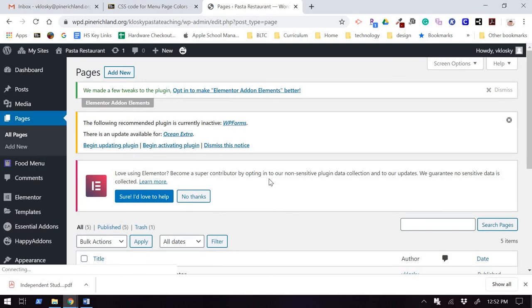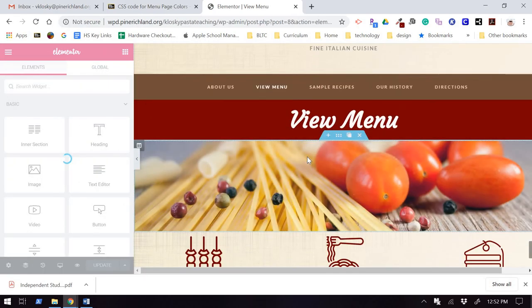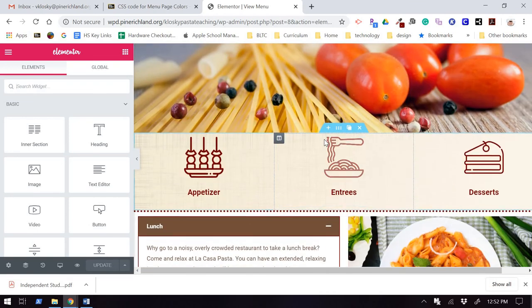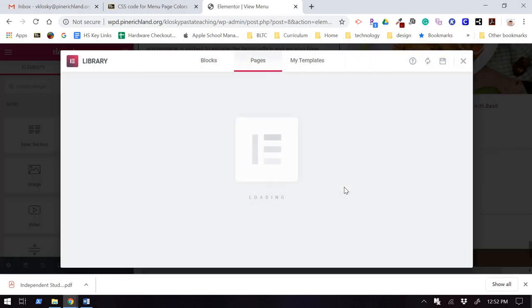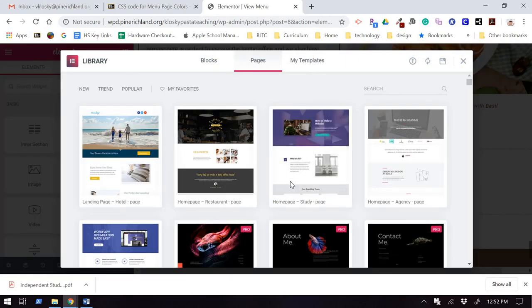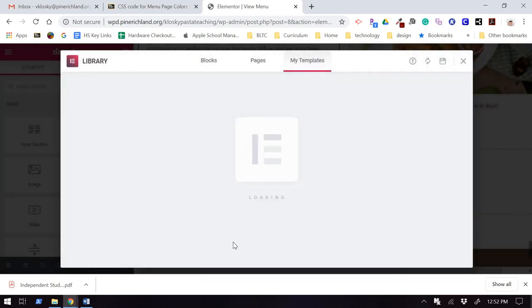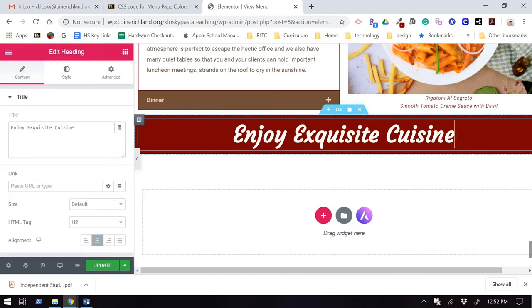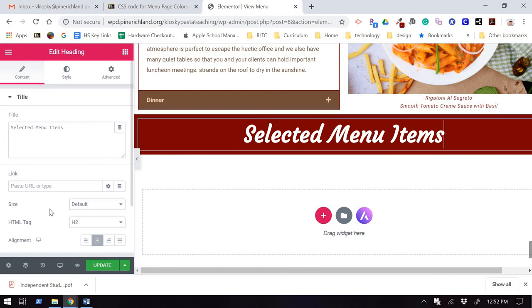Let's go to All Pages, pop in here, and we'll edit with Elementor. All right, scrolling down. The first thing we want to do is add another heading down here. And if you'll recall, we have a template for that. I'll go to My Templates. I'll insert our page title. I'll input this section, and we'll say Selected Menu Items. And this is great. I'm going to update the page.